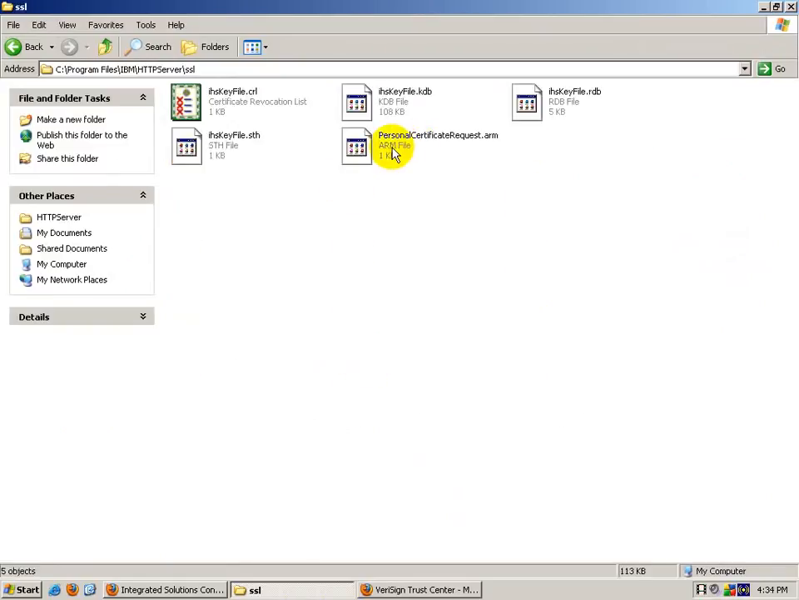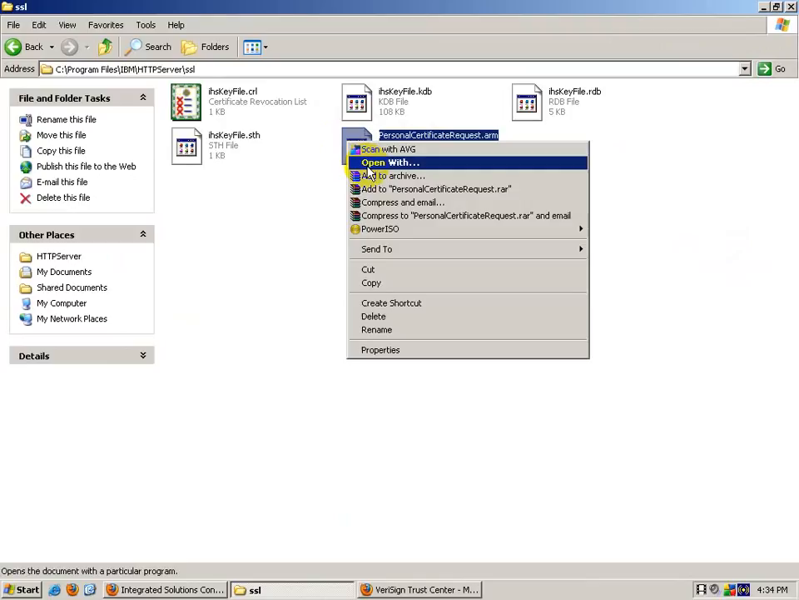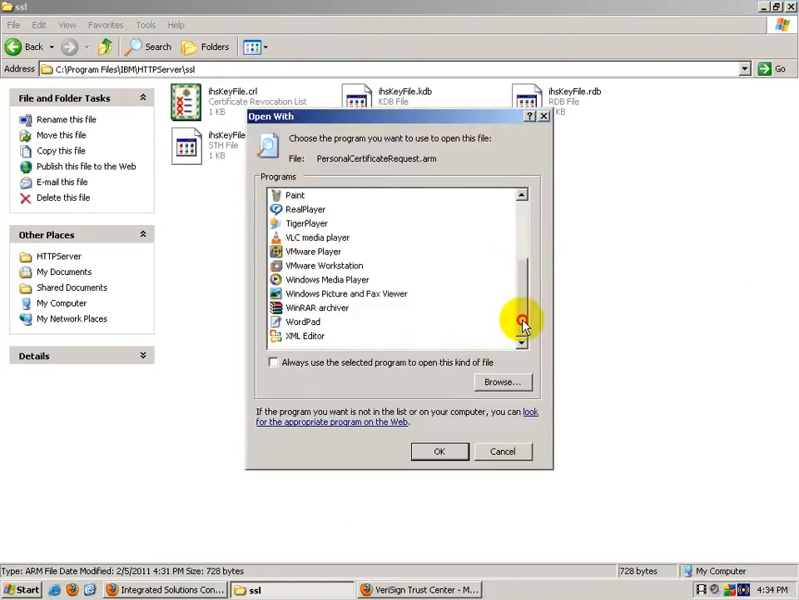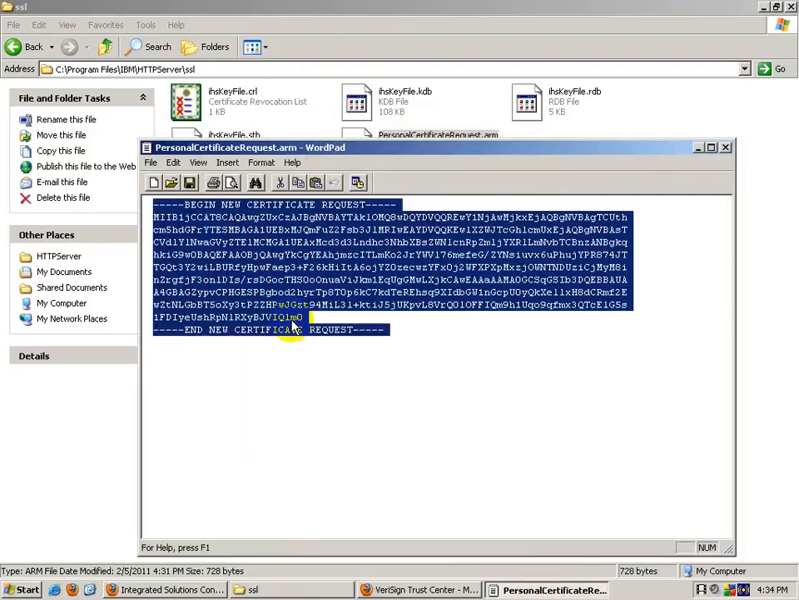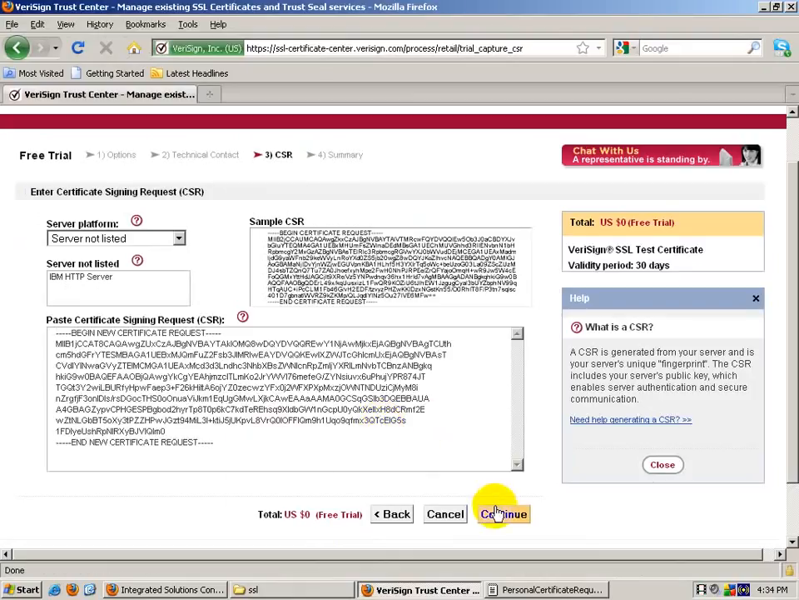Now in this column what you have to do is go to the SSL folder. We have created a personal certificate request. Open this file with Notepad or WordPad, any word editor, and copy and paste it here and continue.